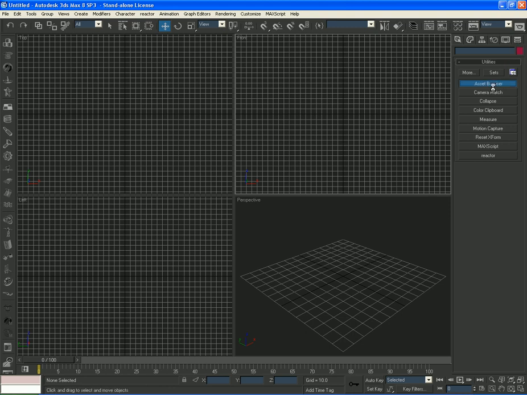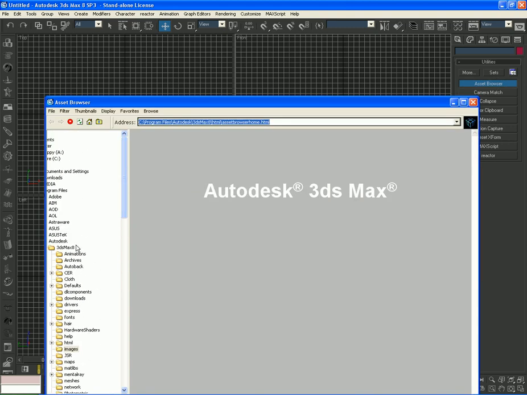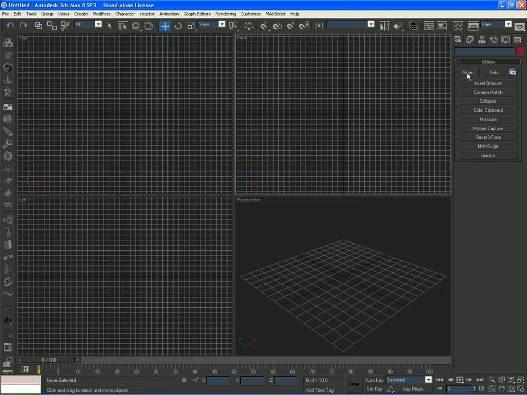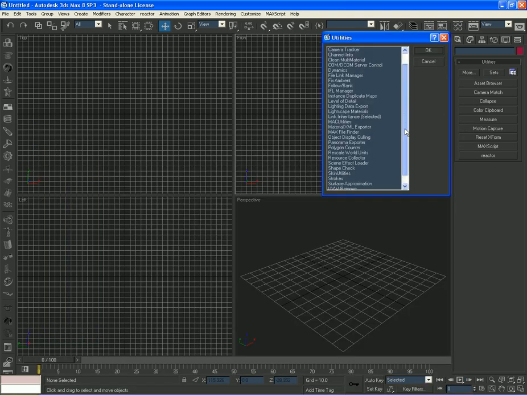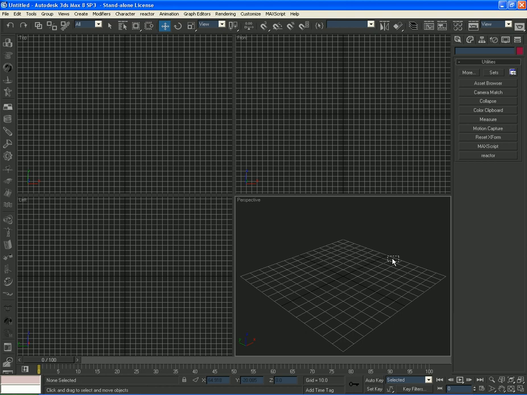Assist browsers, but we will be using setup blueprints. If you click on it, you could go find the directory of where your blueprints are and set them up through there. And also you can click more, and they have this useful one called polygon counter, and it counts how many polygons you're using and everything like that. That's pretty much all these things.